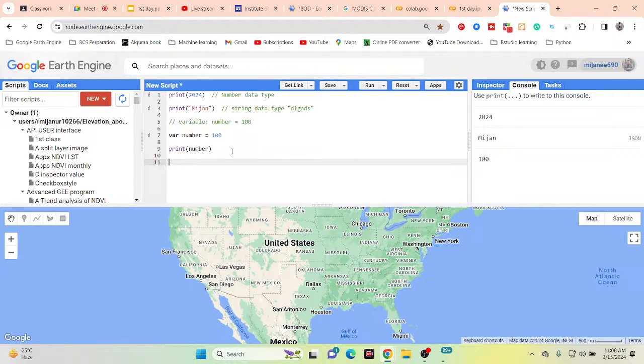Let's take another example. Take a variable. The variable must use the var keyword, and the variable name can be anything. You can put any name, but there are also some limitations. But almost we can use any name as a variable. Suppose I put my name in here, and then print this name. Click run. We get the result.